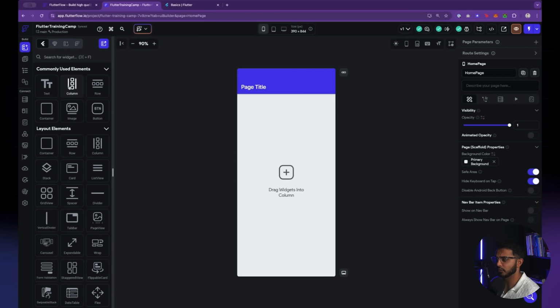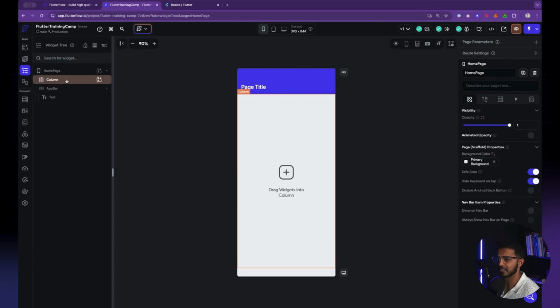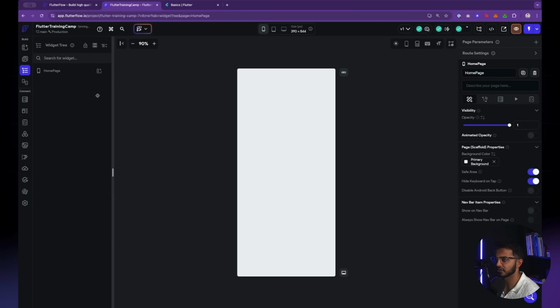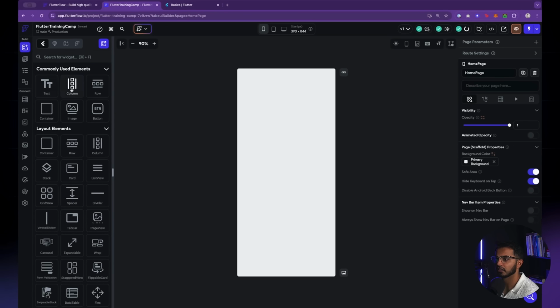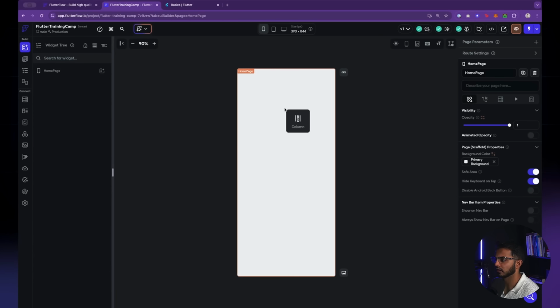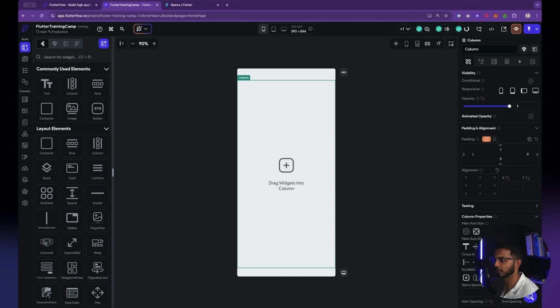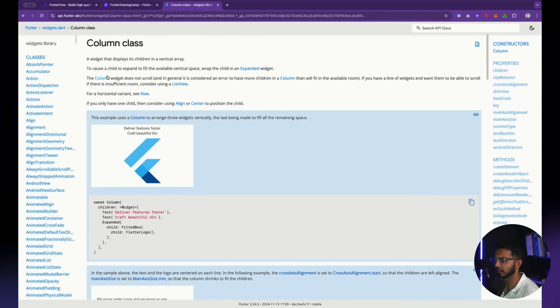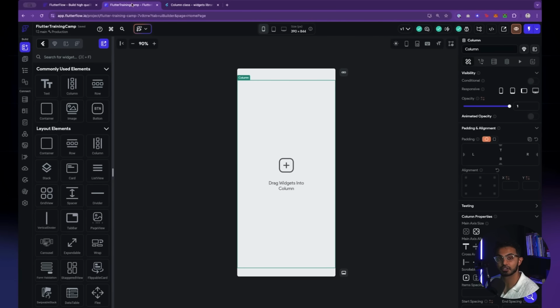For example, say we wanted to organize our content from top to bottom, I would use a column. What I like to do normally is just clean out the page, and I'll drop a column on the page. So what I just did is I added a column. And if we look at the documentation for a column, it says a widget that displays its children in a vertical array. So children is a concept that we should understand.